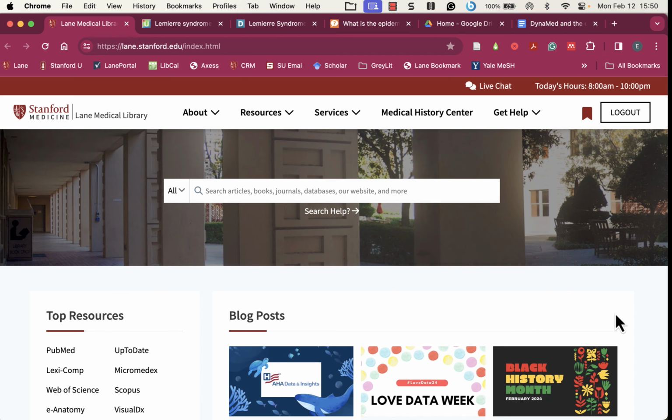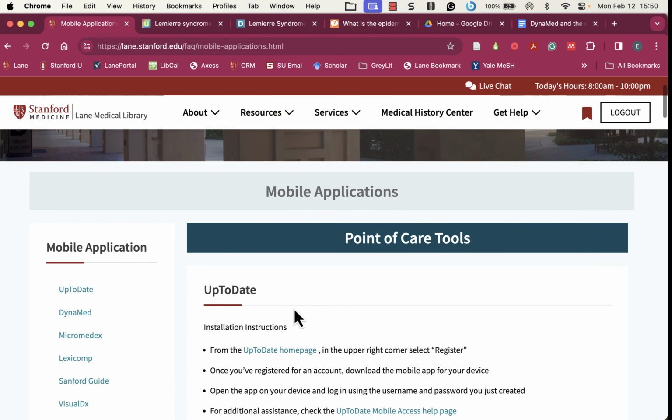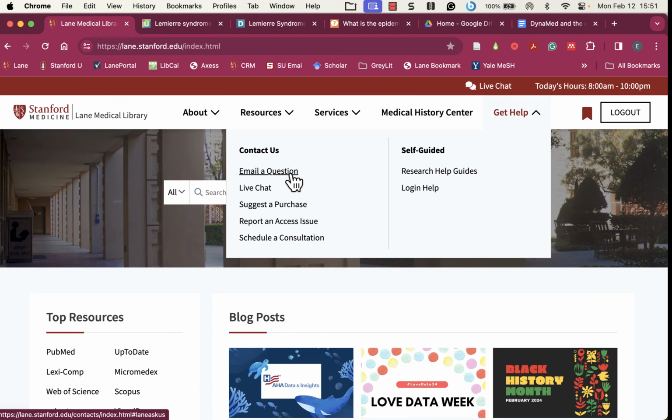The final thing that I wanted to show you is that you can easily access information about how to gain access and add to your mobile device for both products. So if you go to Resources, Mobile Apps, and start to scroll down, there's UpToDate, there's DynaMed, and you can test them both out. Two summary slides follow.